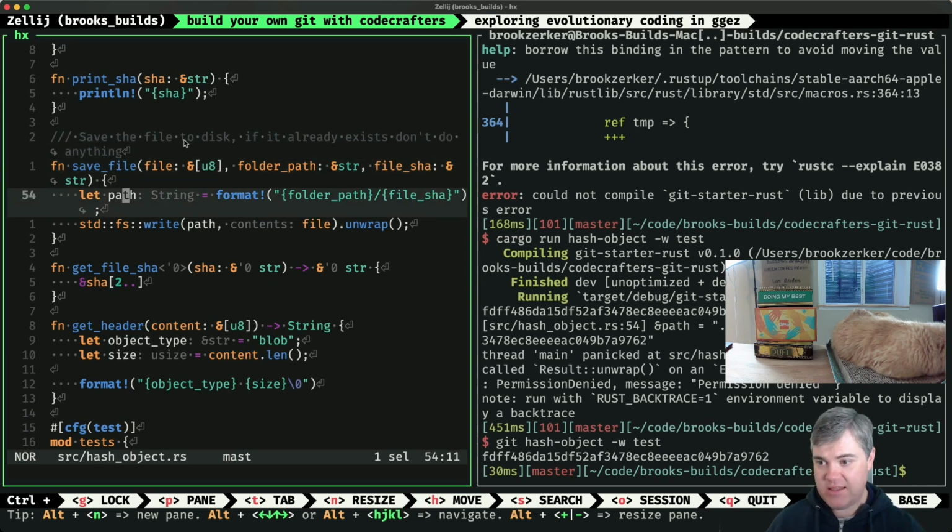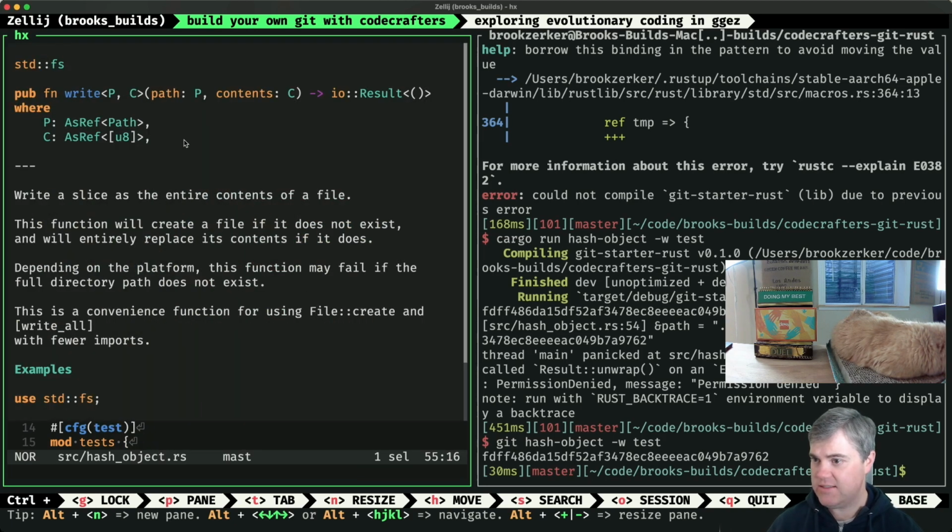Okay, so we get our path. Now I could check to see if this exists. What do we have here? So write. I probably want to try to do file create and then get the error out and then find out, okay, if it already exists, don't do anything. That's probably what I want to do.